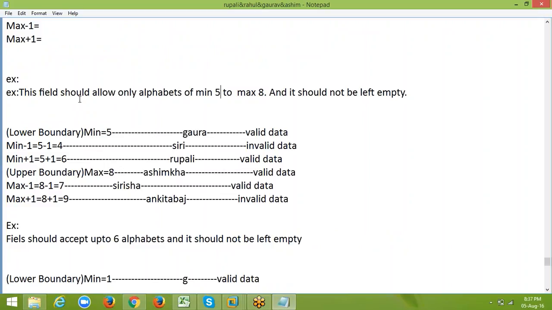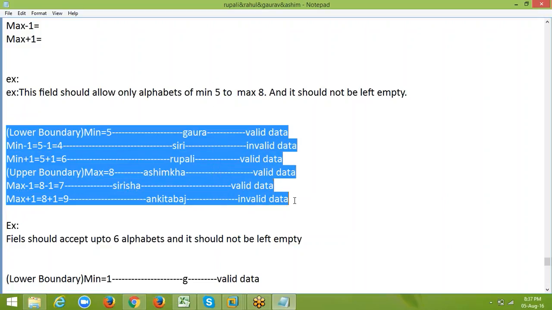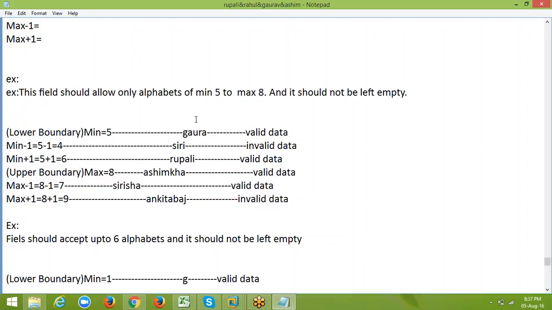It accepts only alphabets, so five alphabets is valid as per the requirement. Minimum minus one equals four. Four alphabets I am giving. Is four valid or invalid? Invalid data, right? It should accept a minimum of five. So like that I am preparing test data. This is boundary value analysis. Examples, just check it out.